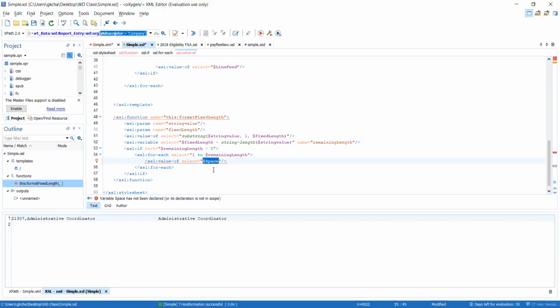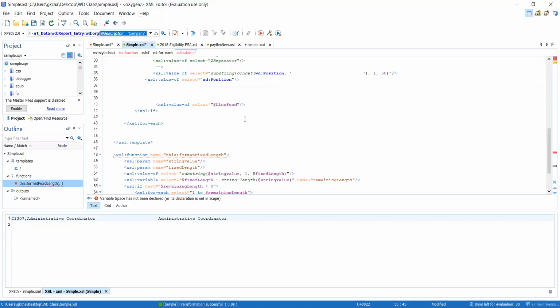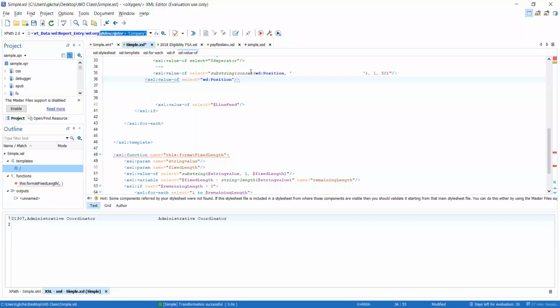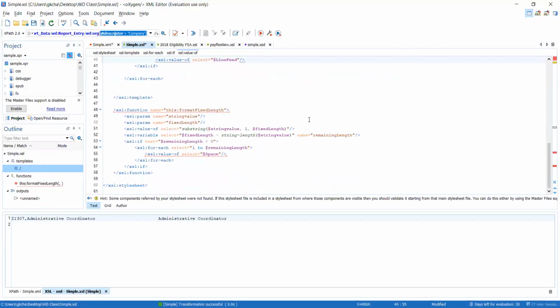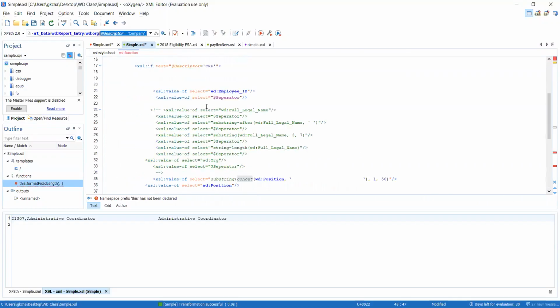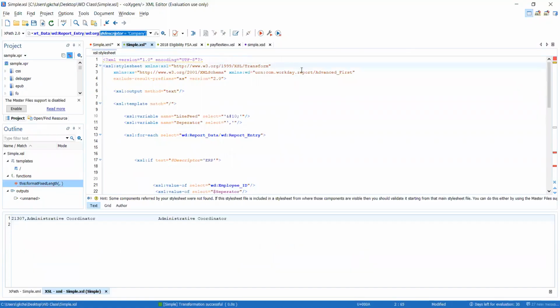So this function is basically doing the same thing as this one, but it reduces our job of giving this concat and substring and then all the spaces in between, right? So in order for this function to work, we need a namespace, this namespace. So let's add a namespace here.